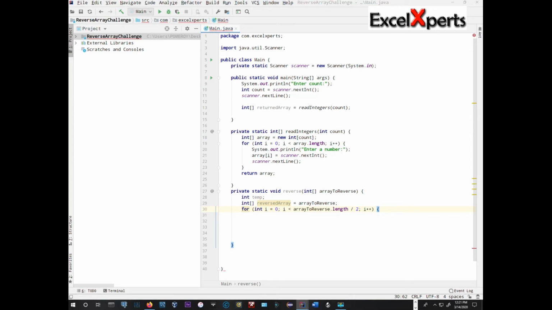So this is the code to actually perform the swap. So reversedArray at position i goes into the temp variable, and then reversedArray[arrayToReverse.length - 1 - i] equals reversedArray[i]. And then, okay, so we've swapped the first value, and then the temp value needs to replace the second value. So in this code, we're performing a swap, and we're replacing that second value with the temp value.